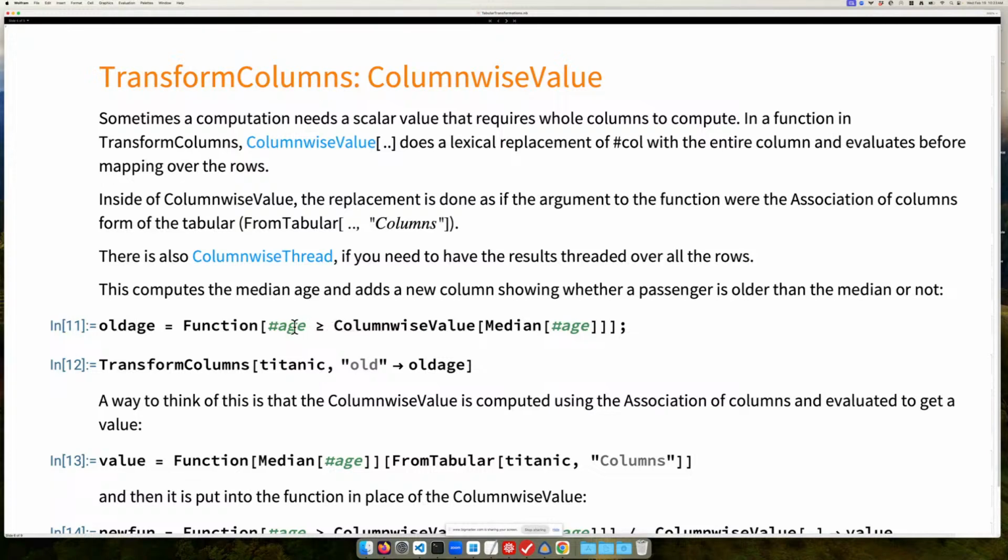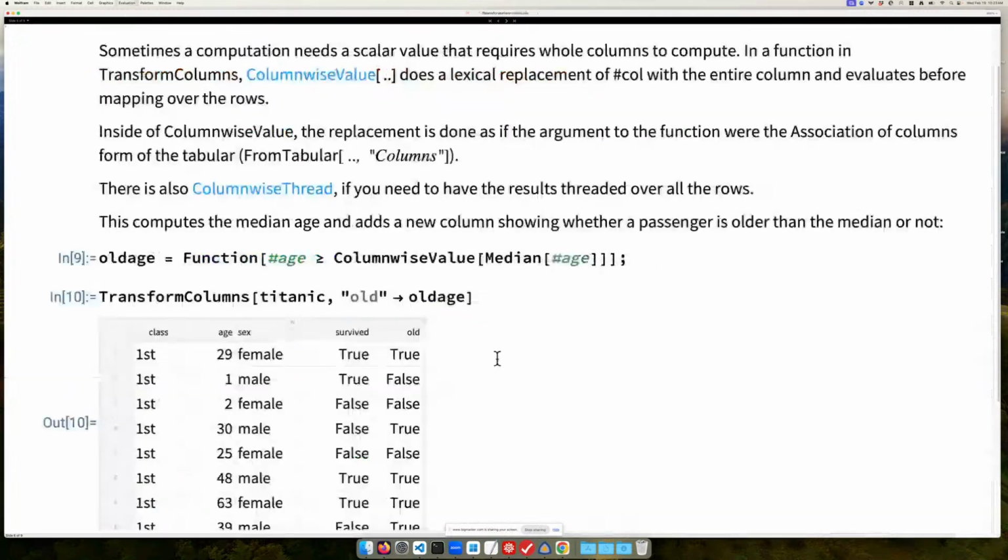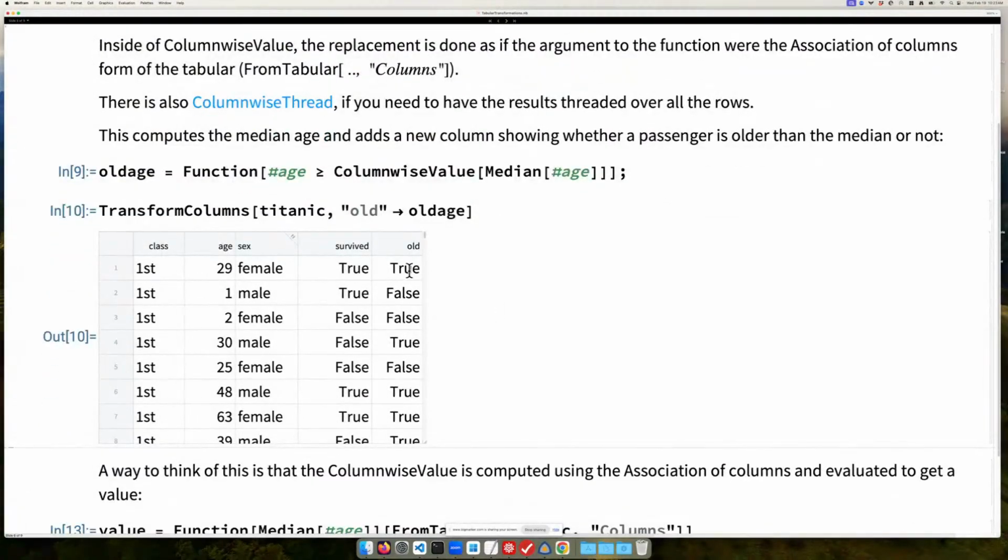Basically, I want to classify ages, whether they're older or younger than the median age. But to do the median age, I need the entire age column. So I wrap column-wise value around that, and then this value gets put in, and it computes whether the age is less than or equal to that. So let's do that. Then I can do the transform columns of this, and now I get a class of each person, whether they're considered old or not.